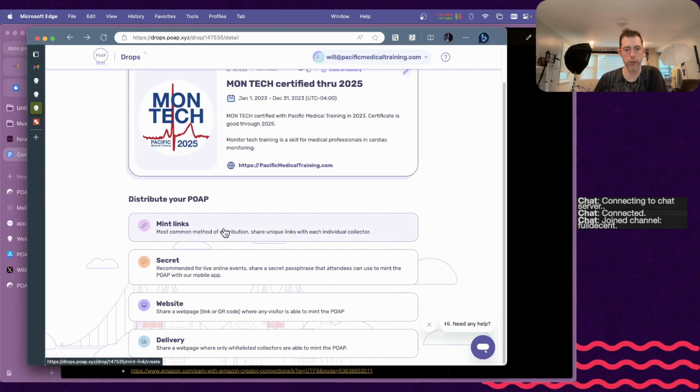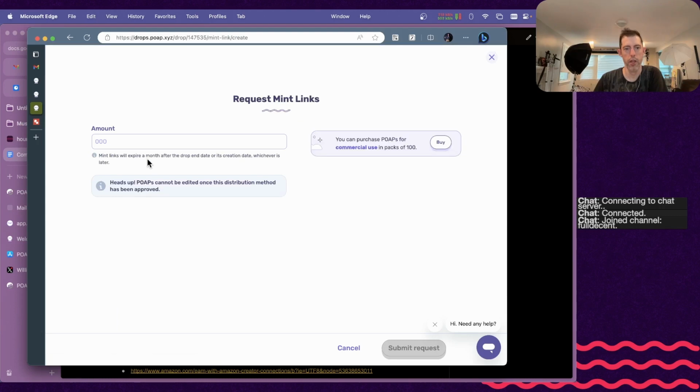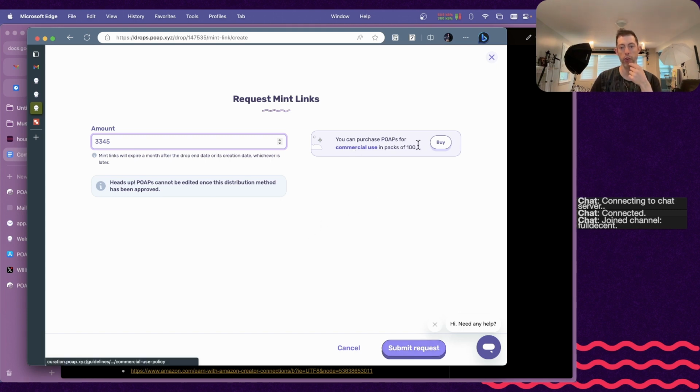Mint links. That's what I got before, mint links. So I could click this button here for how many I want, but actually I'm going to click this one. I'm going to click buy. If you request free ones, it has to be manually approved, probably. If I want to commercially use them, I click buy, and then that'll probably be PayPal or something.